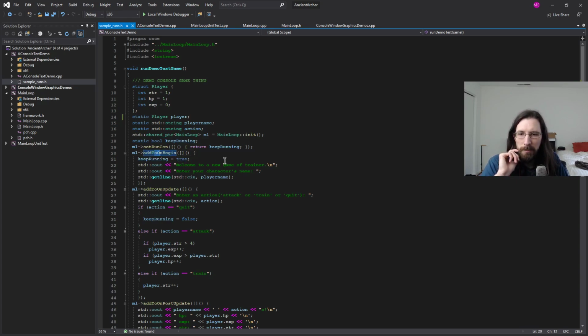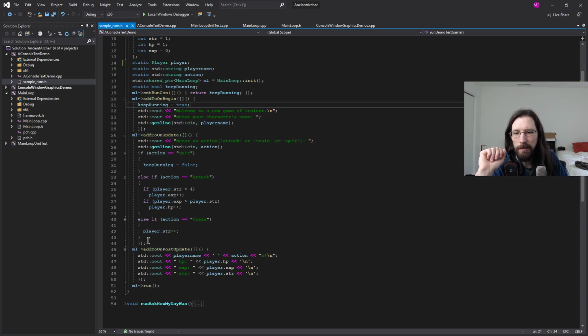On begin runs before we go into the main while loop of the engine. So we're going to add this function to it. On begin is like an on user create, so it's a one-time run. We're going to set keep running to true and say some intro stuff to whoever's playing. It says welcome to a new game of trainer, enter your character's name, and it does a get line and saves the player's name. So it does that once on start, and then on every update it runs this. It says enter an action, and tells you attack, train, or quit are the valid options. It does a get line on action, and if you typed quit, keep running is changed to false.